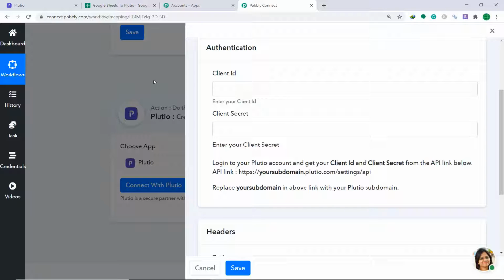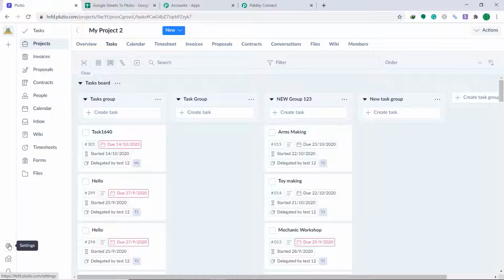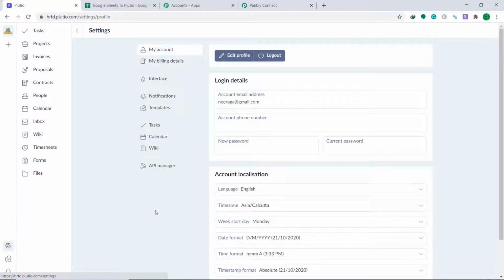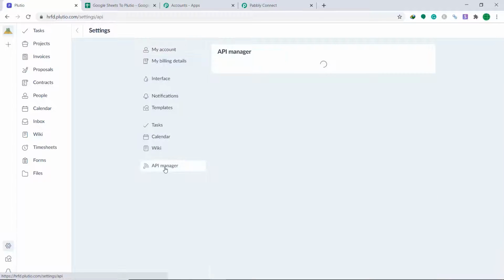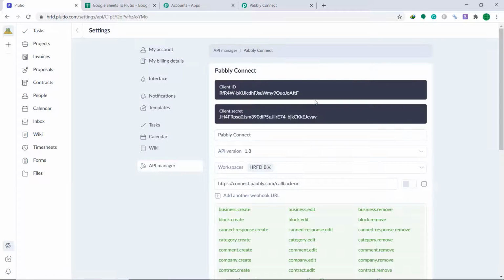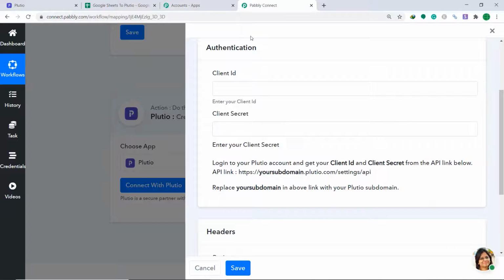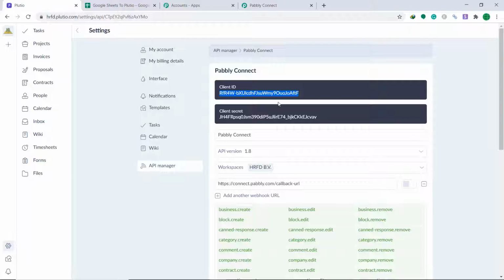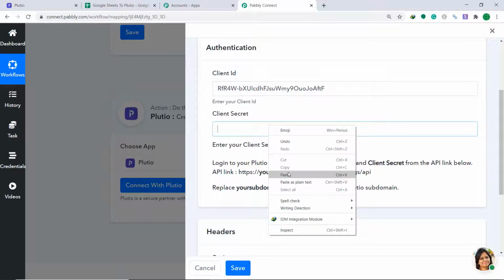To get the client ID, let's go to Plutio. And at the left bottom, you will find the option called settings. Click this. Then go to API manager. Click this. And this is the client ID you want. Copy this and paste it here. Now coming to client secret, same, just copy this and paste it here.